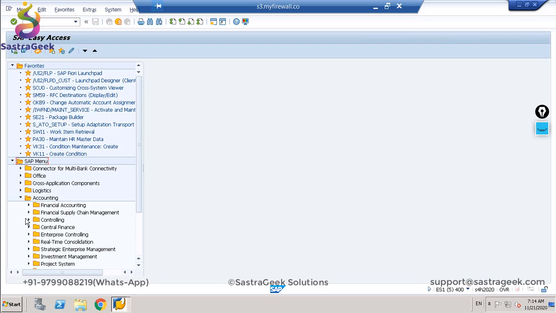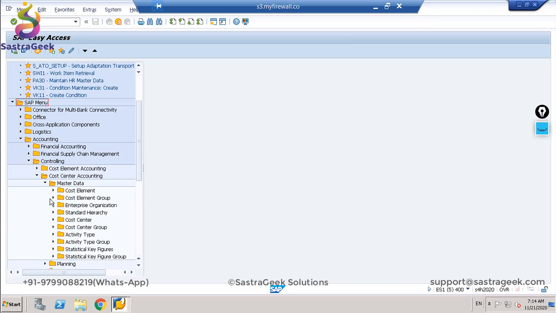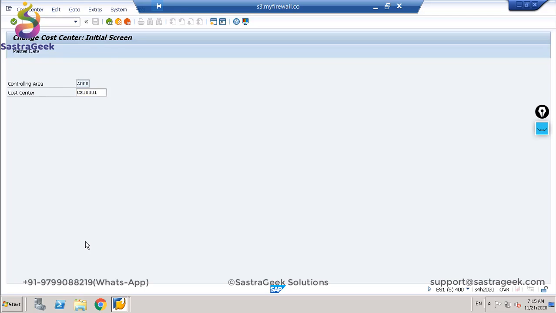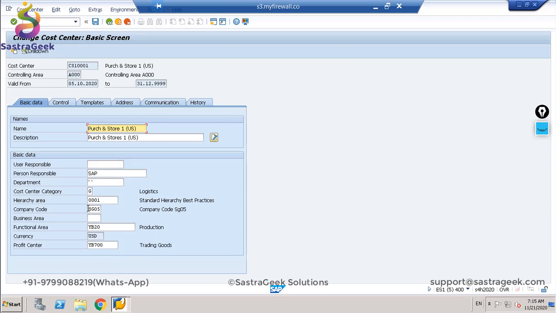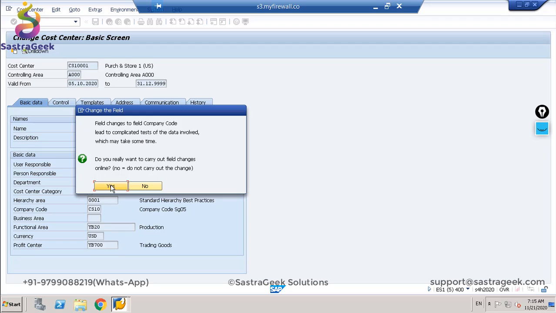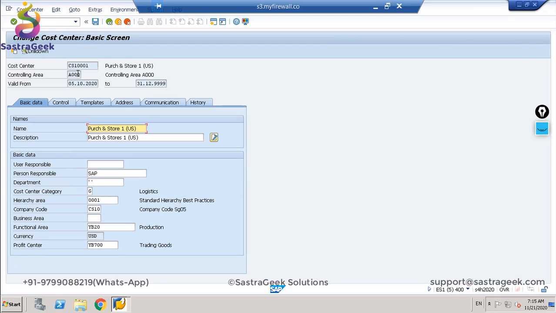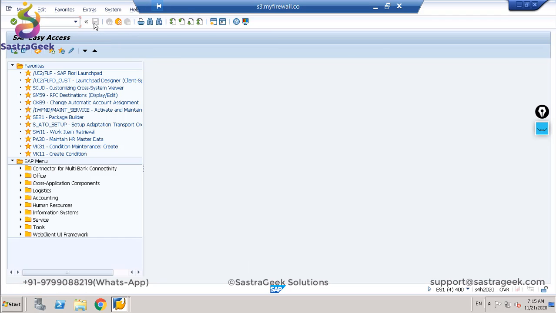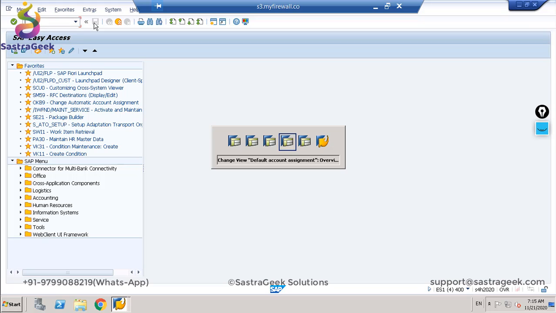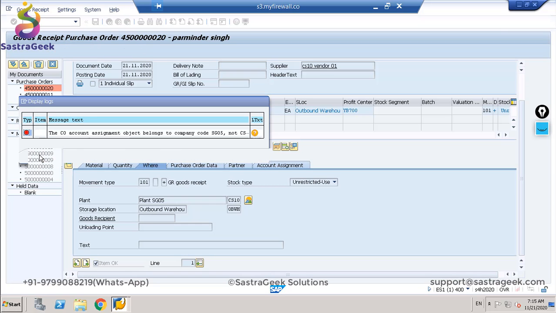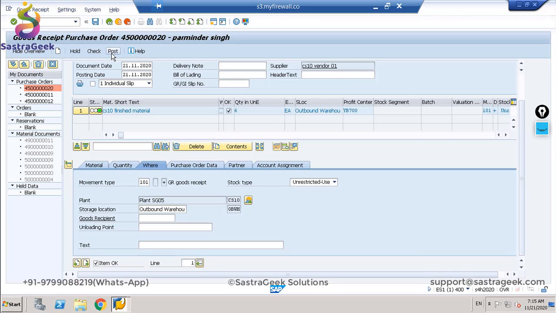Accounting, controlling, cost center accounting, master data, cost center, individual, change. Company code we have not changed here, so company code would be CS10. Save it. Let's again check it, post it. We need to re-enter it. Slash Migo.